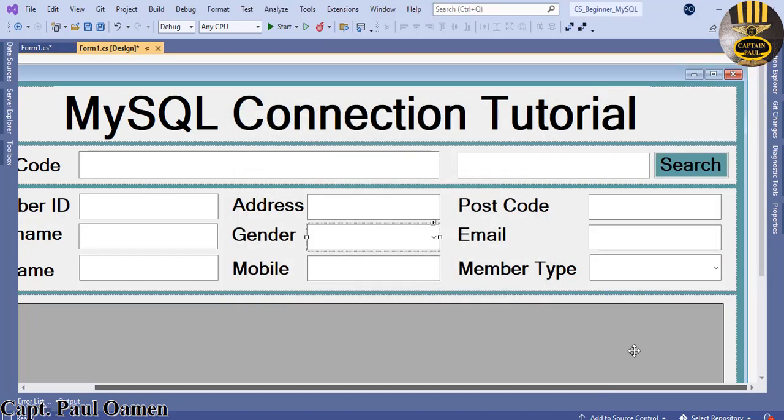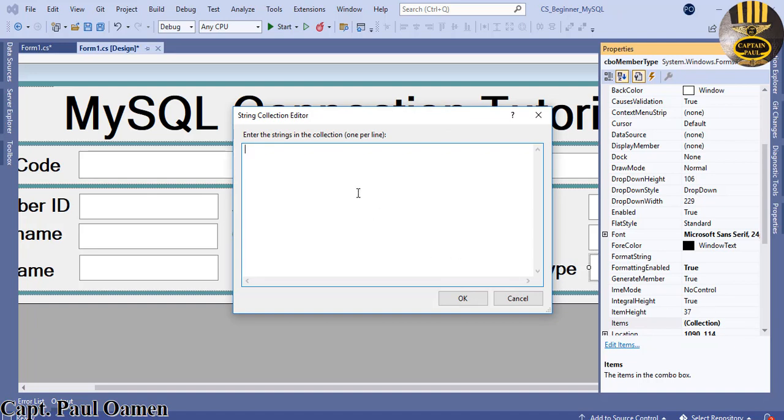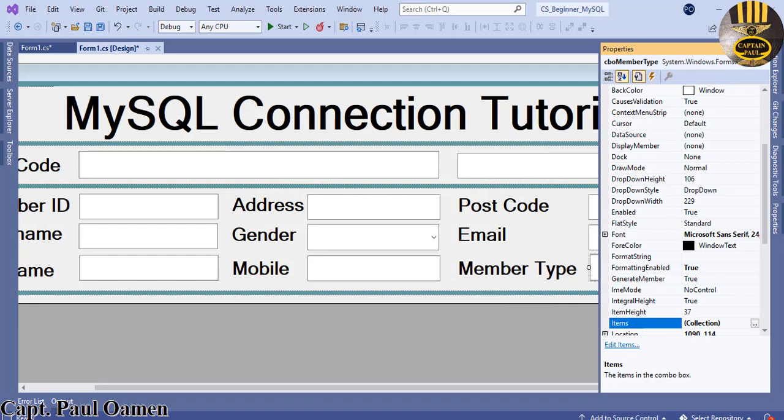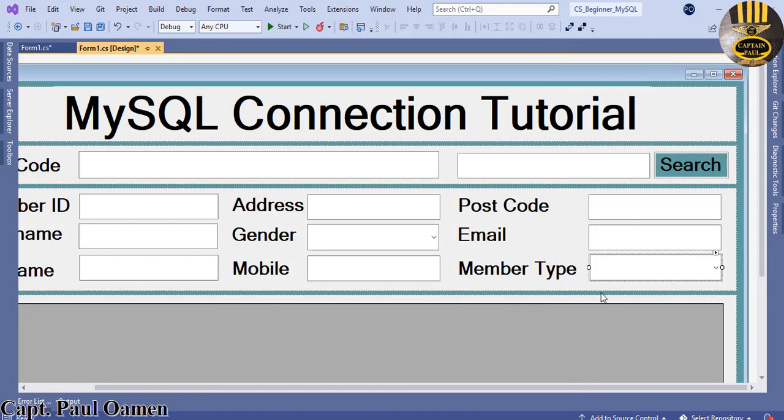Now let's do the same thing for the next one. This one, select that, go to the properties, select items, click on that, and the first one is going to be annual member, followed by monthly member and quarterly member. There we go. Click on OK. There we go. And that's it. I've taken care of those two components as well.